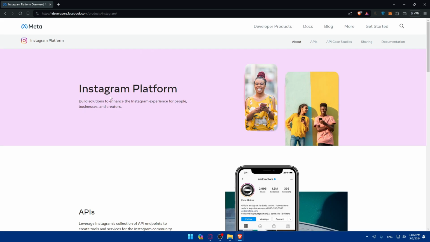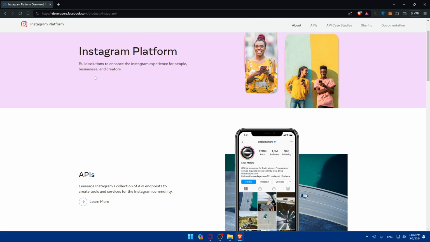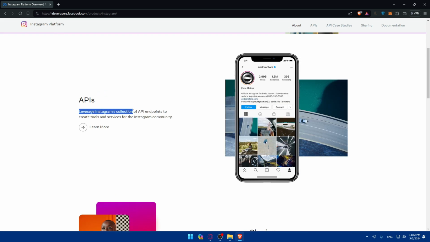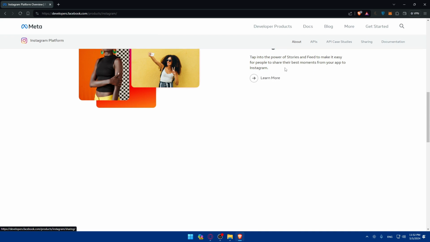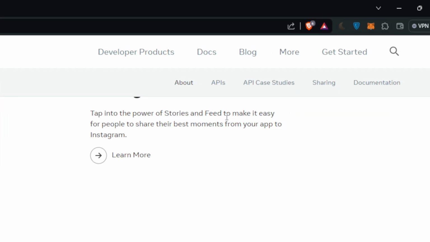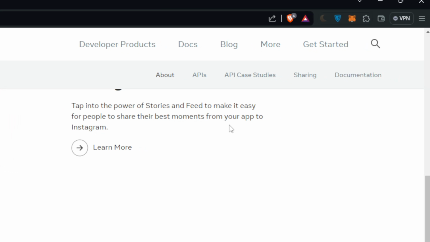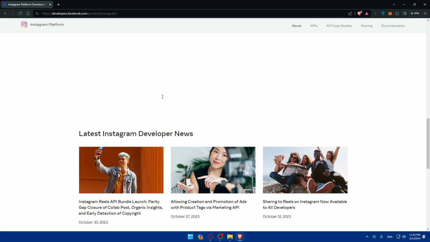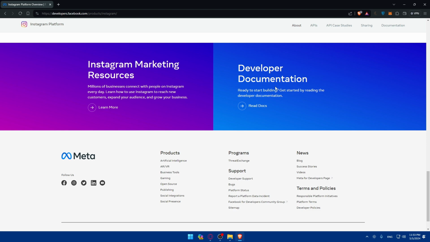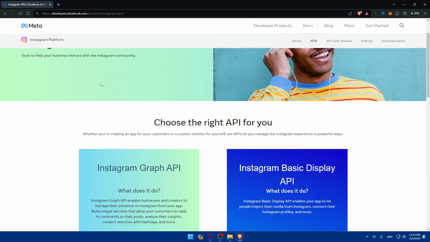And on Instagram, as you can see, the Instagram platform builds solutions to enhance the Instagram experience for people, businesses, and creators. APIs leverage Instagram's collection of API endpoints to create tools and services for the Instagram community, and of course, sharing. Tap into the power of stories and feed to make it easy for people to share their best moments from your app to Instagram. And here's some of the latest Instagram developer news. If you want to read more about Instagram marketing resources and developer documentation, you can do that. For me, I'll just go here to API and click on learn more.